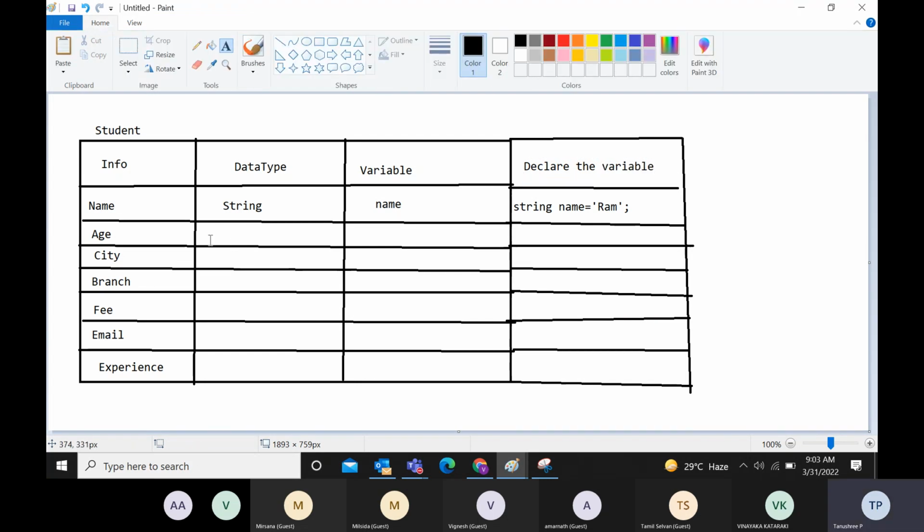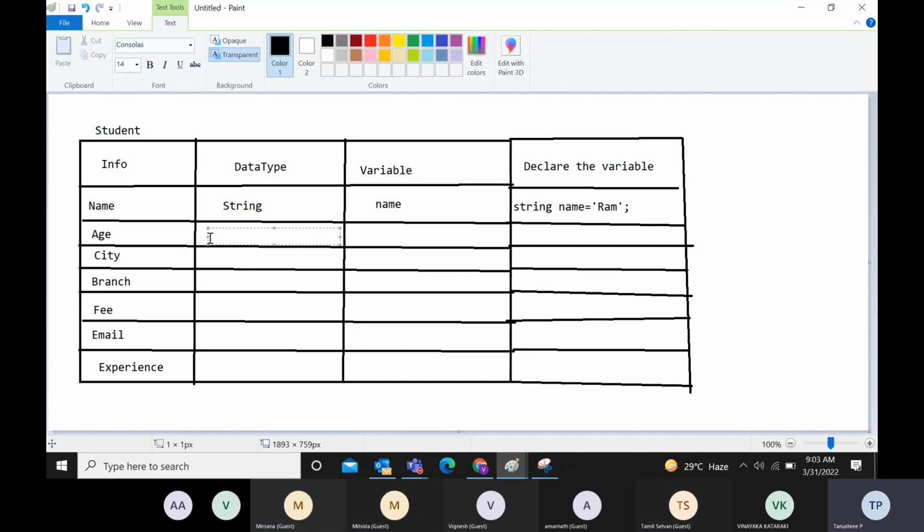Right. Age. Can anyone tell me age? Integer. Data type is integer. Small age, right? How we will declare this one in the program while writing the program? Integer age equal to 32. For numbers, directly we will say. No need to give single quotes or anything here. The remaining one you can write.